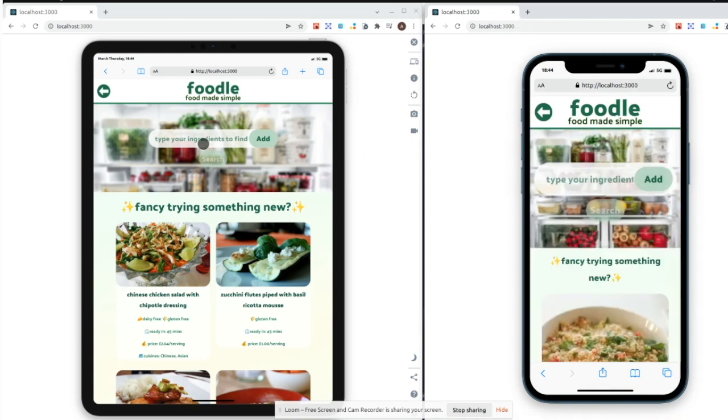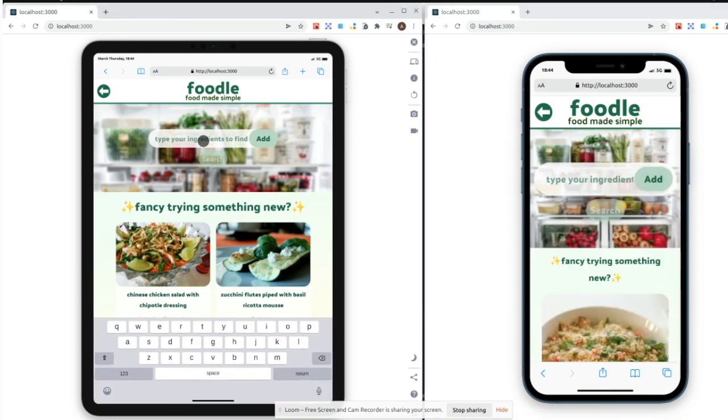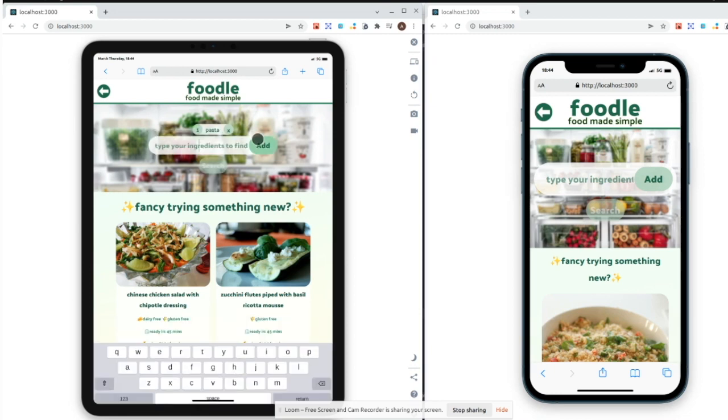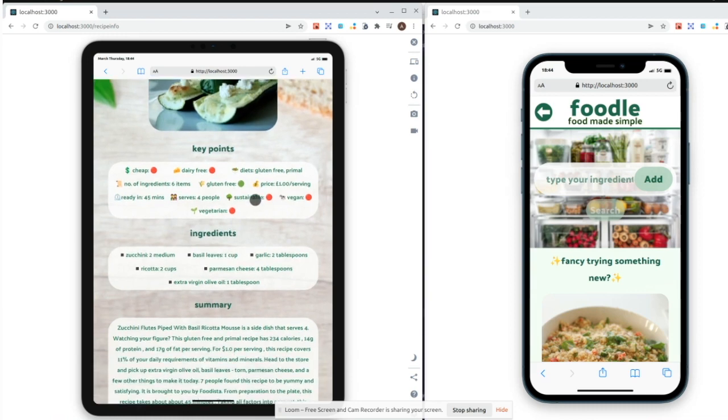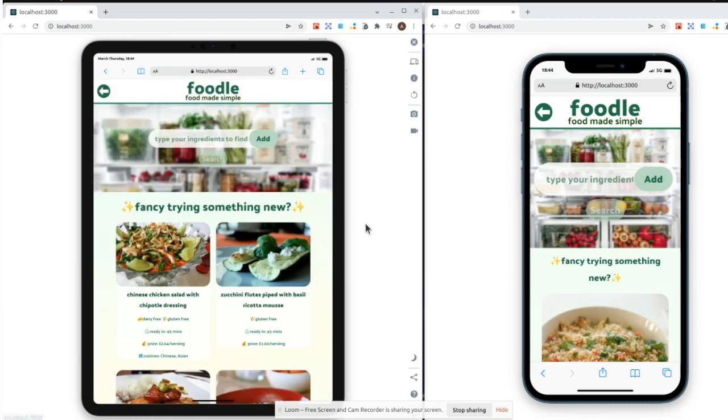Here is Foodle through an iPad, when adding chips, and when clicking on recipe info.